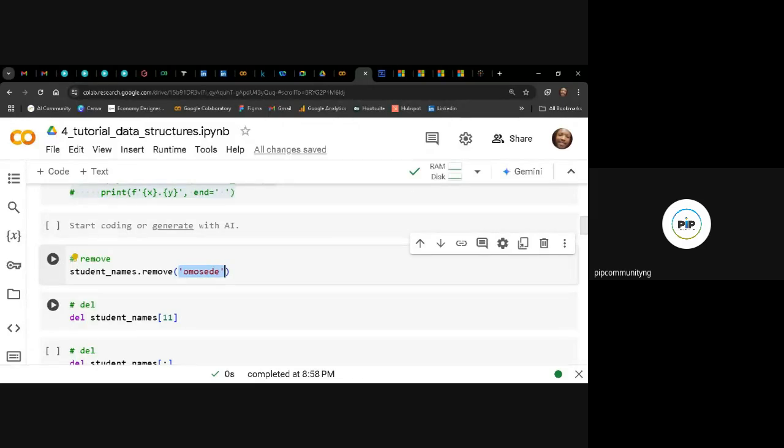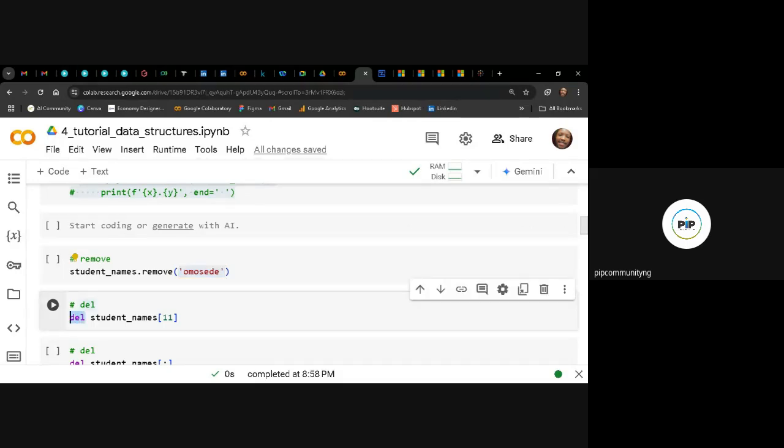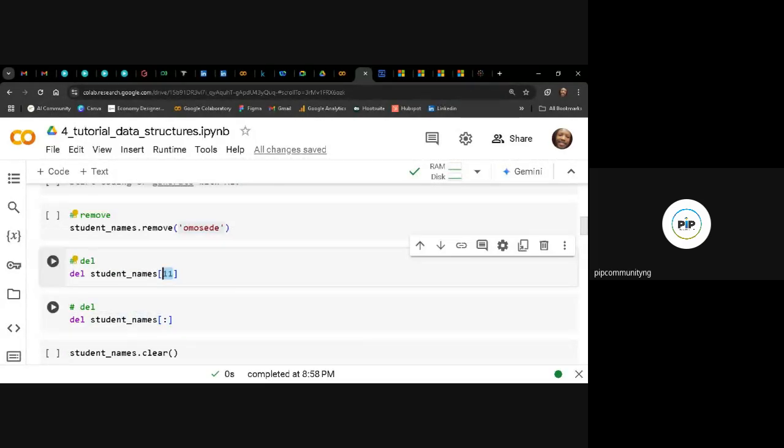Now, the delete is also used to exclude items from the list. You use del student_names. Now, this del is a function, right? That's why it's here. You say you delete from student_names the item with index number 11. Here, you must specify the index number 11. Okay, that's what the delete does.